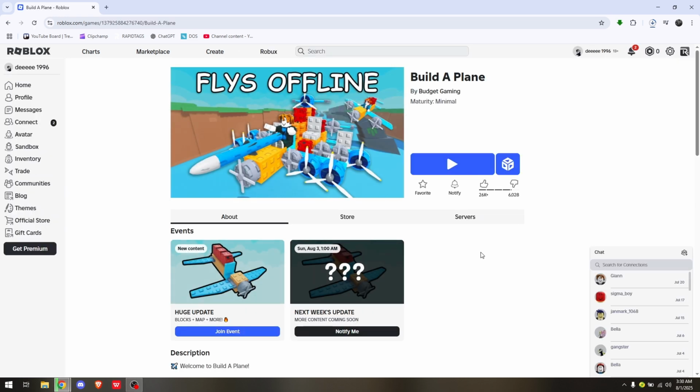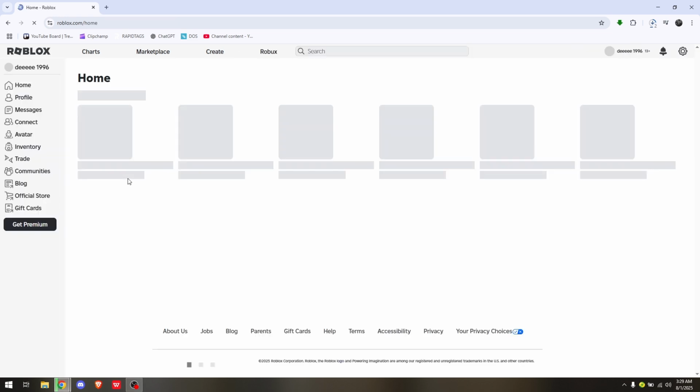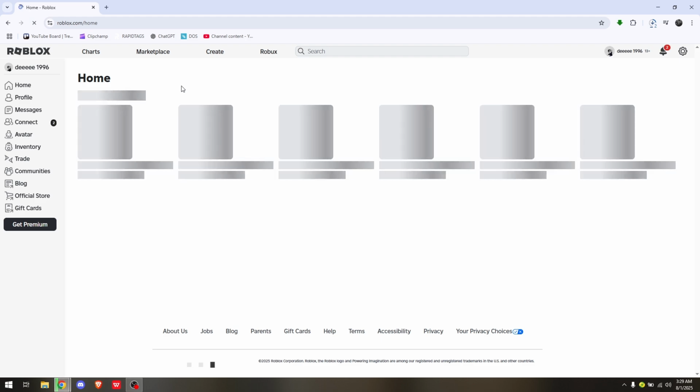And once you have downloaded the Roblox client directly from this website, you can then close this page and use that Roblox client you downloaded permanently. That is how you download and install Roblox on MacBook.